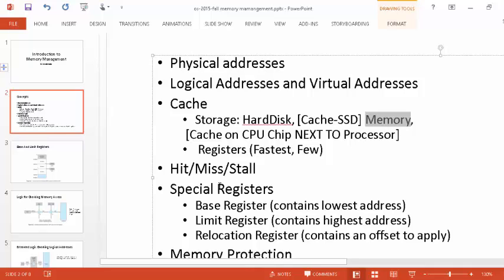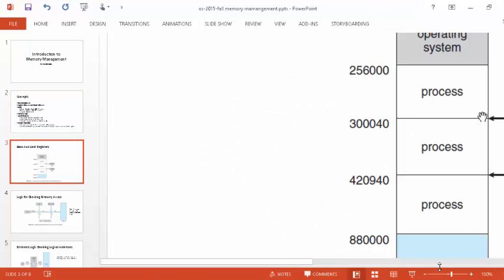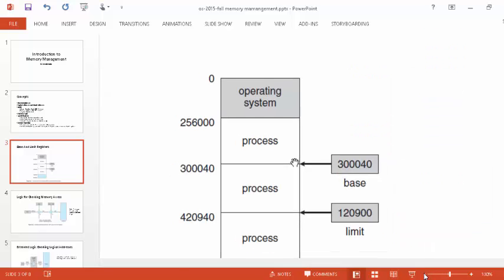Now, the registers that are used to accomplish this protection, there are 3 of them that I've mapped out for you. I'll just show you this diagram before we move on. If you look at any process, it has a boundary of addresses, a lower and an upper.